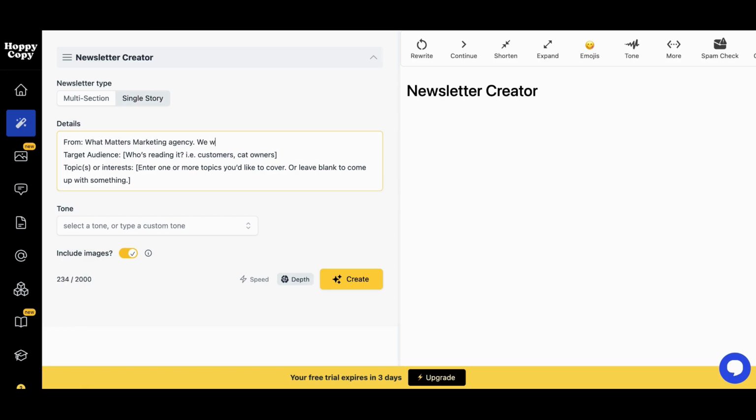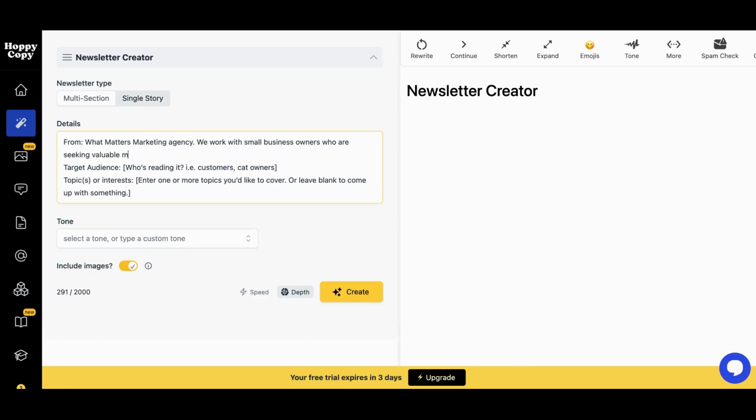We work with small business owners who are seeking valuable marketing advice, tips, and strategies to grow their business. So that'll do for now. Target audience, we've sort of already told them that, but we'll say small to medium-sized business owners with a growth mindset. So see, that's just a little bit more of an insight into the kind of person we're targeting.